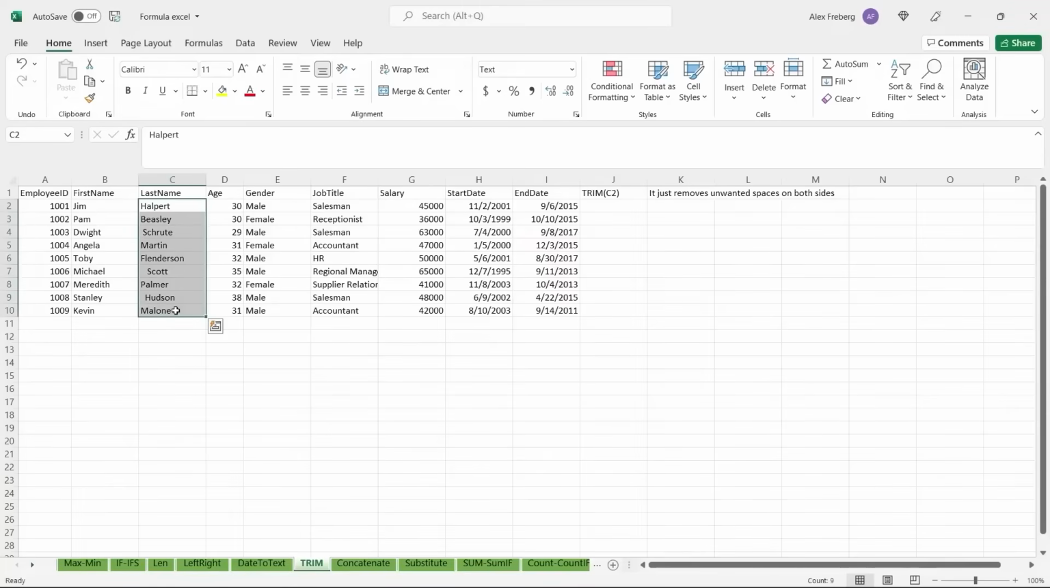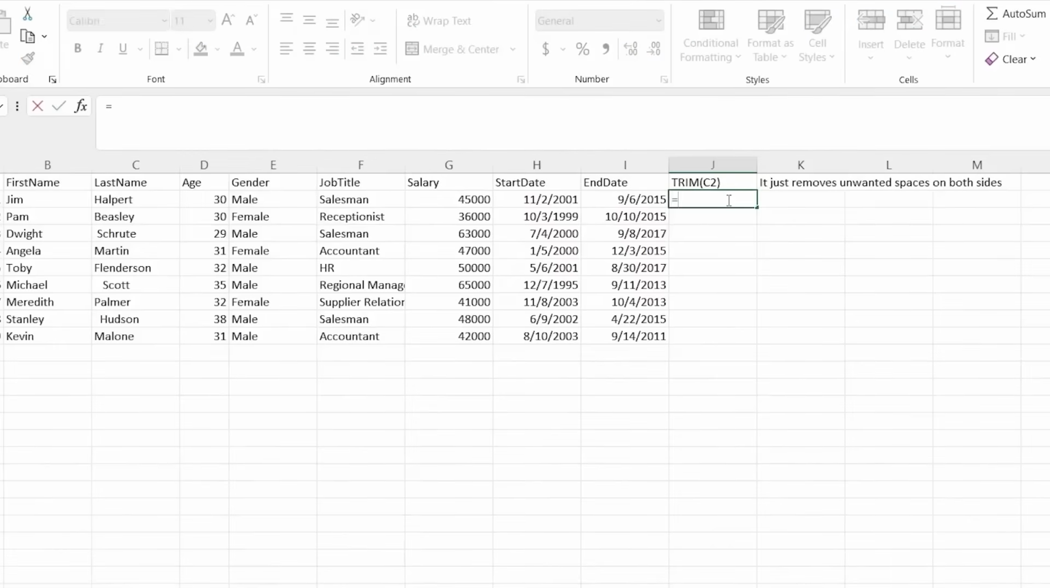And if you're a data engineer, or you're working with the raw data, if they don't clean that up, then you're going to be working with that dirty data. And I guarantee you, if you're working as a data analyst, you're going to see stuff like this, not with maybe a last name, but all sorts of data. So we're going to go right here. We're going to say equals trim, open parentheses.